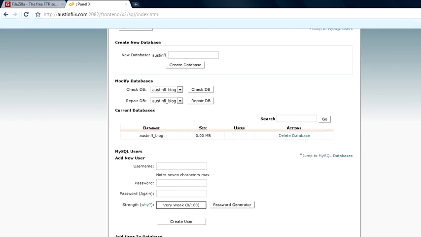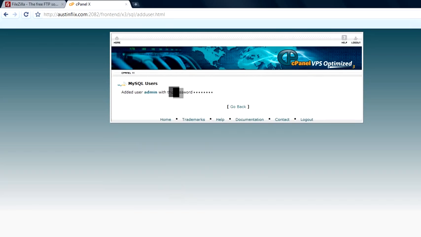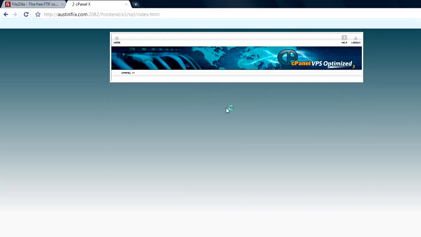So the next thing I have to do is create a user for the database. This is not as complex as it sounds, it's just 2 or 3 steps here. So the next thing we'll do is put a username in. I always use my username. I just use the username admin. And I create my user. So now my user has been created.